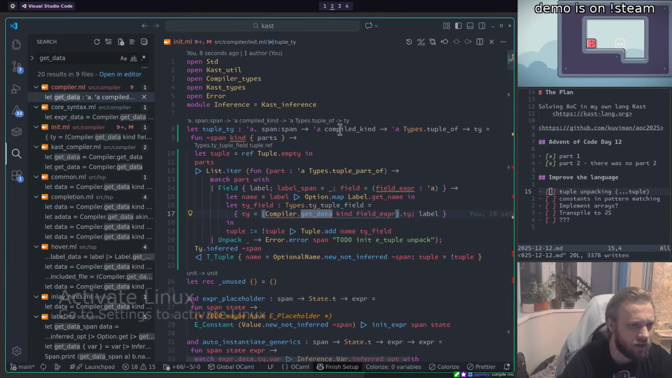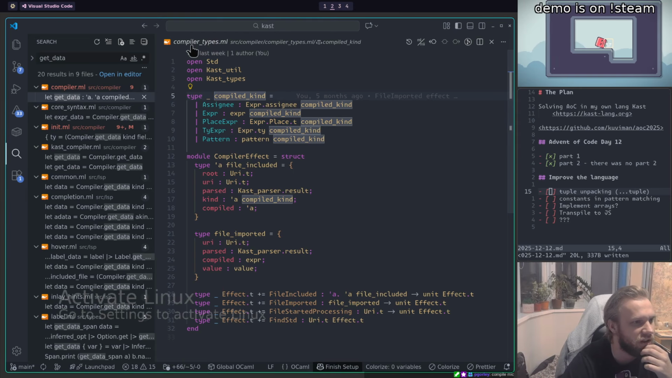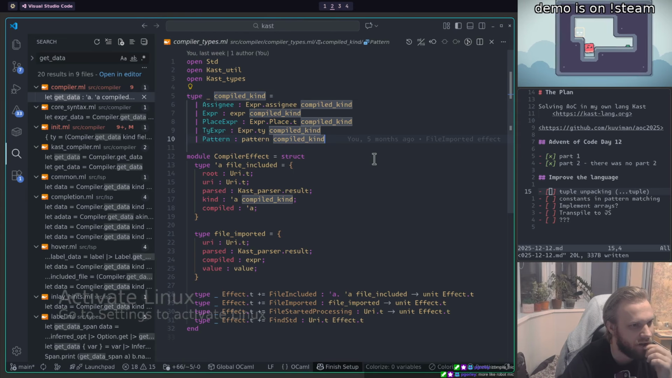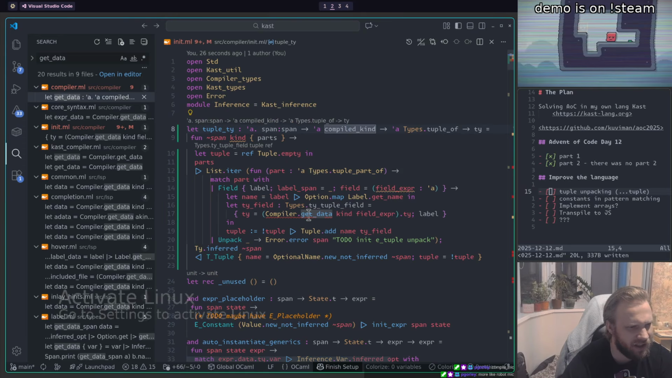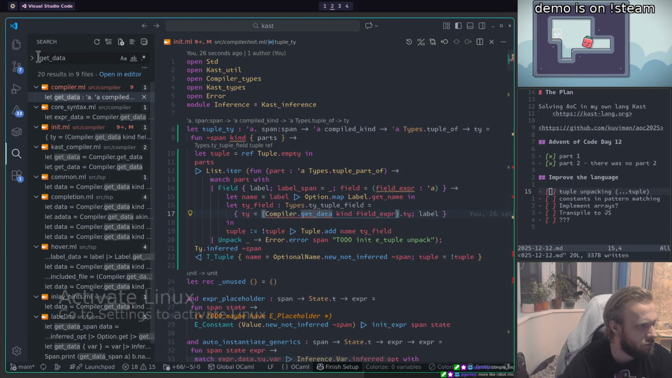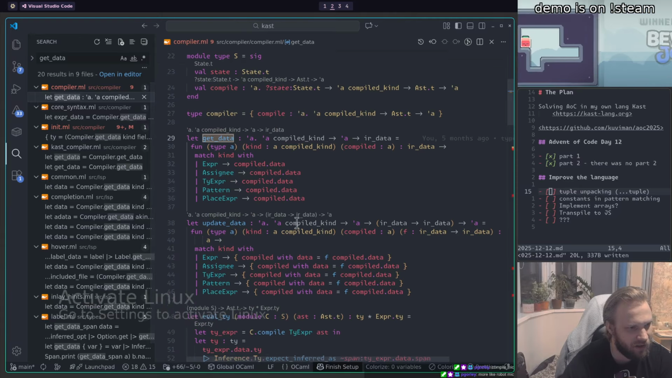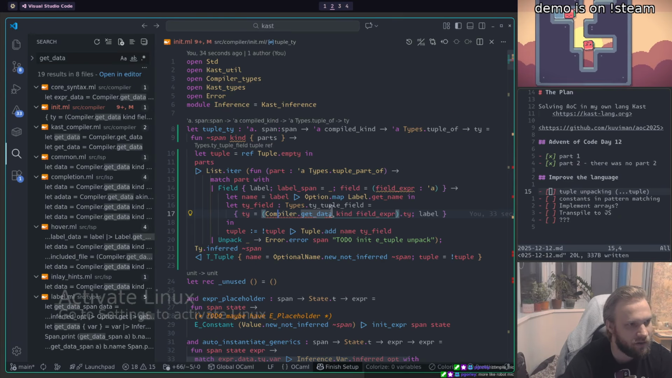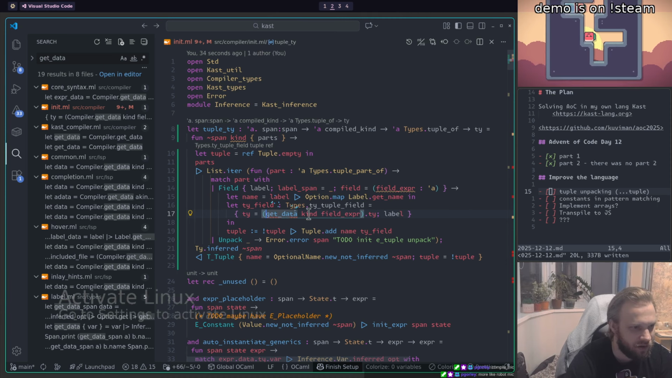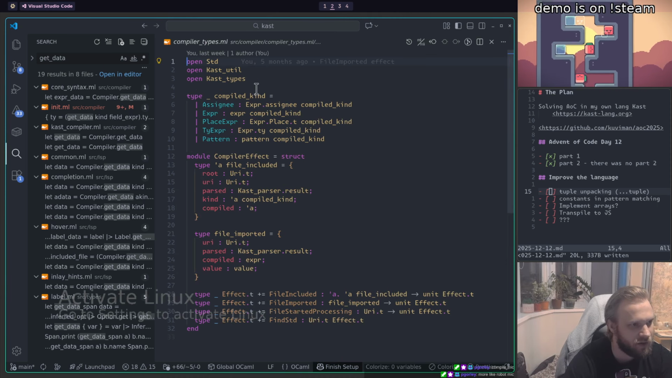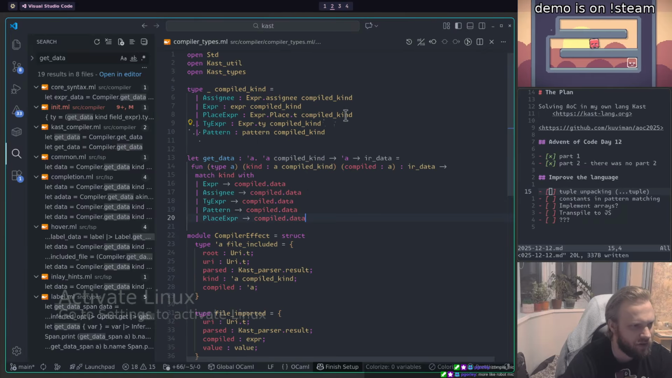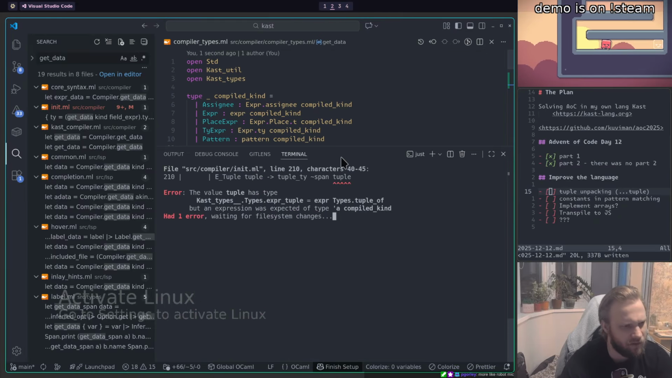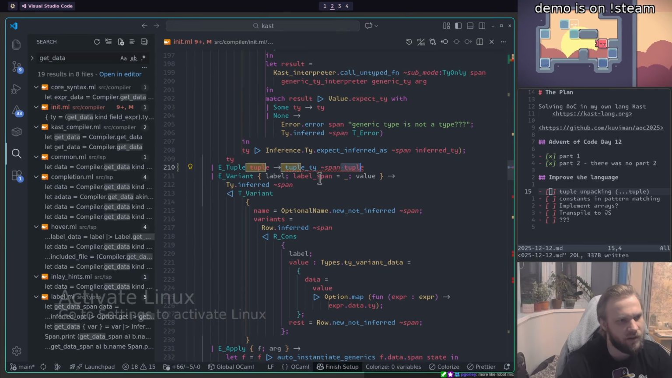Get data. Where is the compiled kind? This is in the compiler types. Okay, fine. So the get data, compiler get data, this thing should be moved to the compiler types actually. Get data, compiler types, this should have the get data. There we go. Compiler init.